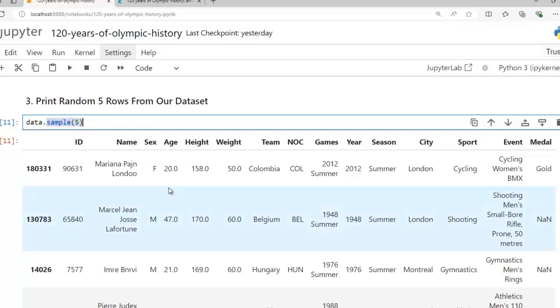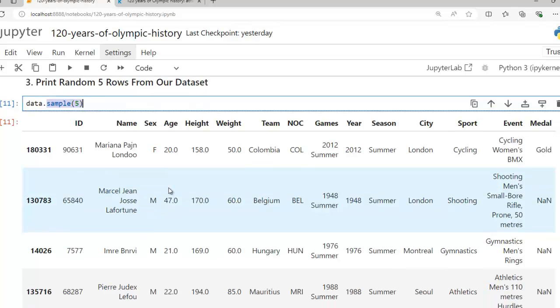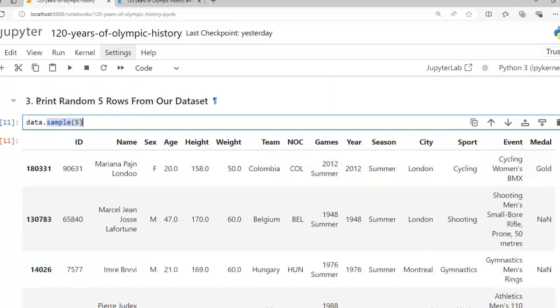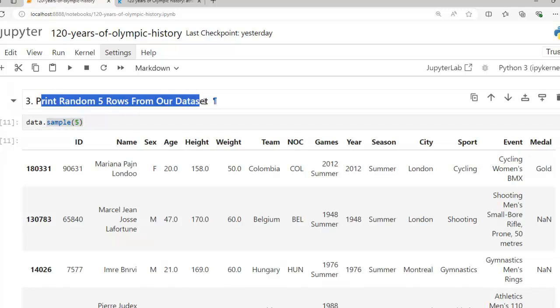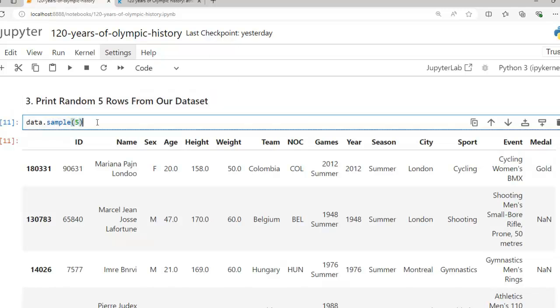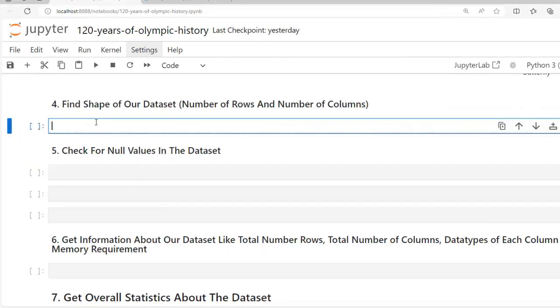This is helpful for checking the variety in your data that you can see over here. So this way we can print random 5 rows from the data set using this particular method, the sample method of pandas Dataframe. Now let's move on. Now our question number 4.